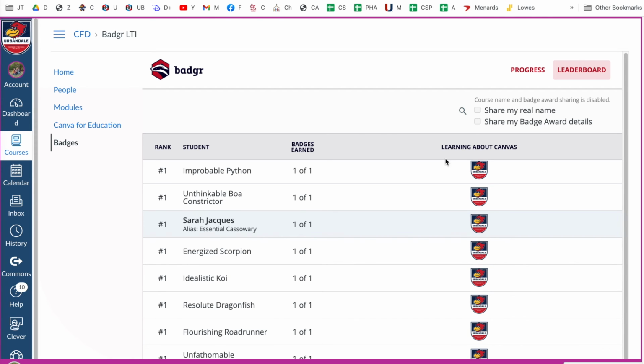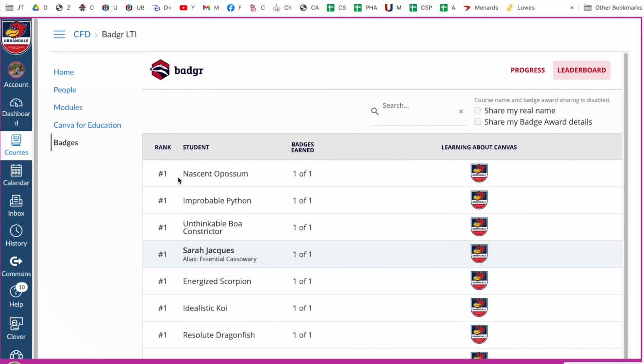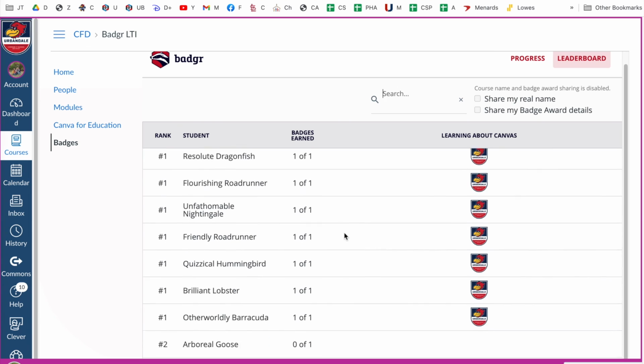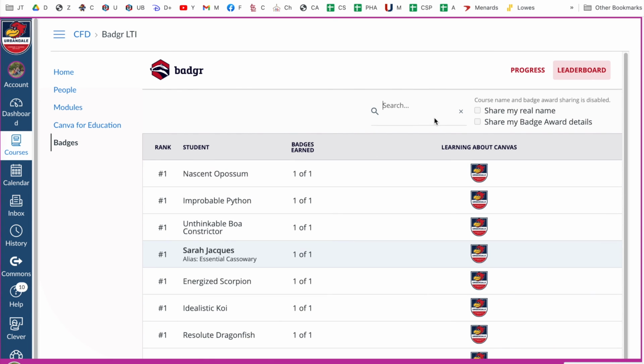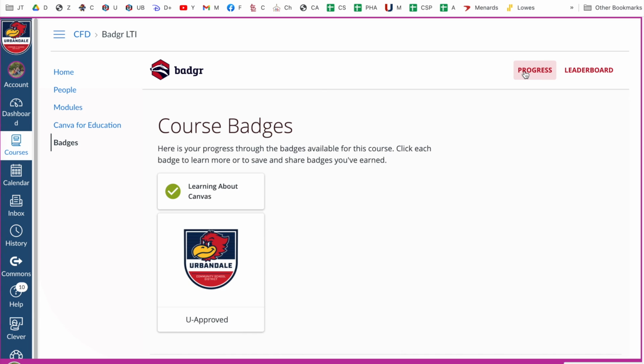So you can click right here and share your real name. I can't because I'm just logged in as her, but if she was actually logged in, she could click here and share her real name so that if anybody else clicked on the leaderboard, you are allowing your name to be on the leaderboard. Otherwise, it's always going to be kind of a pseudo name here. So that's how you can see your badge. And if you had clicked on progress, this would just be showing your progress through all the different badges that might be assigned in this course. There's only one badge here, so it just shows that she's done. Okay, hopefully that makes a little bit more sense.